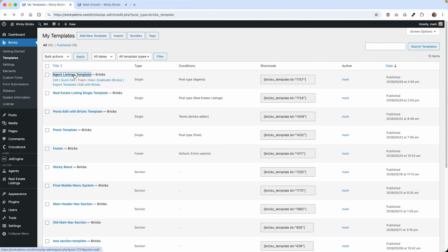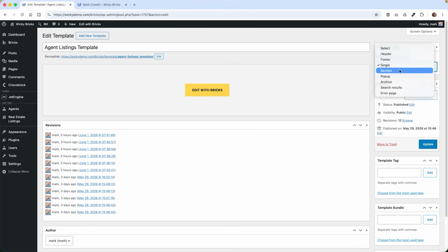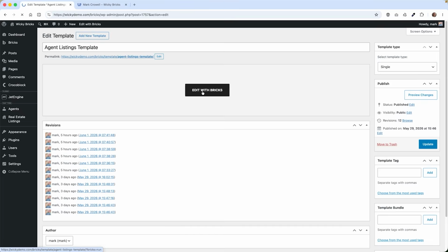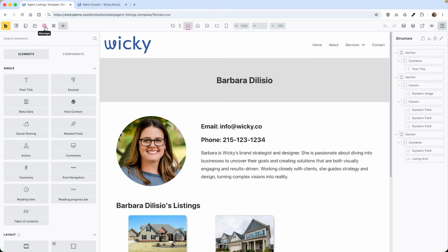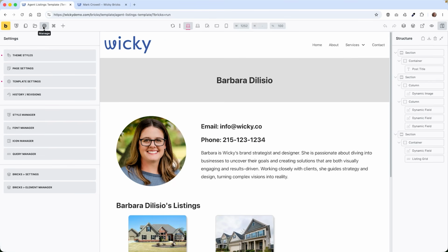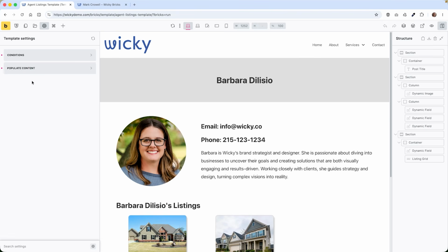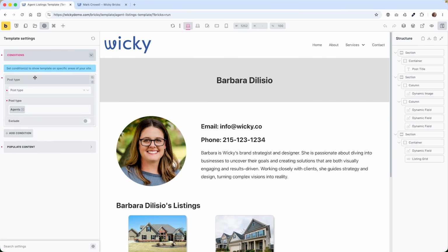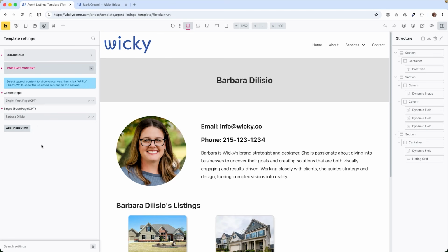So once you're inside of there, you're going to want to make sure, just like the other one, underneath your template type, click single. Hit update, and then we're going to go into edit with Bricks. And then I'm going to do the same situation: go into manage underneath your template settings, conditions, post type, and then this time it's going to be agents. And then underneath here, I'm going to just choose Barbara as the populated content.